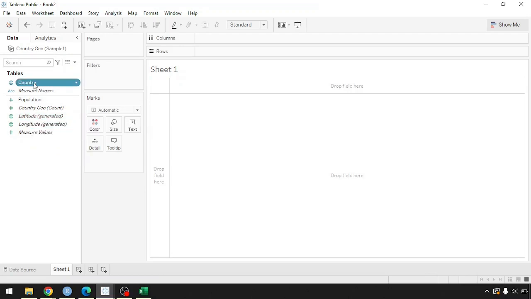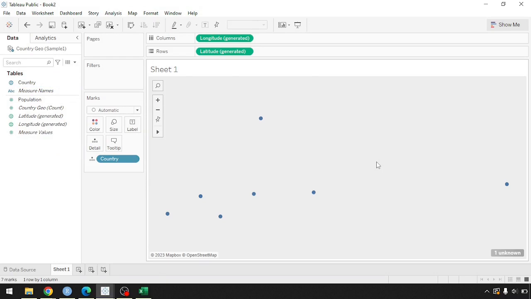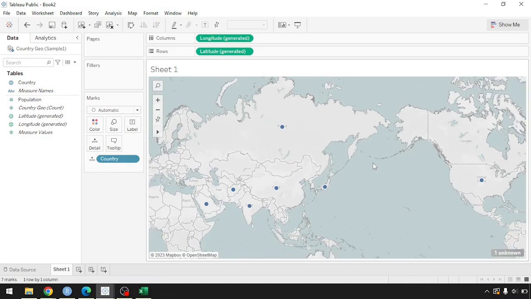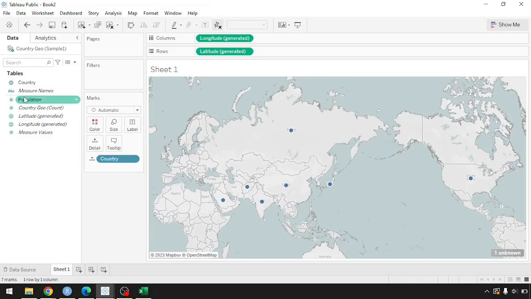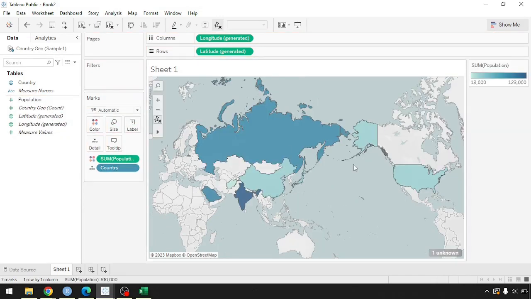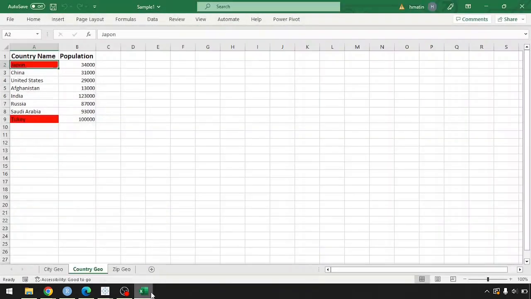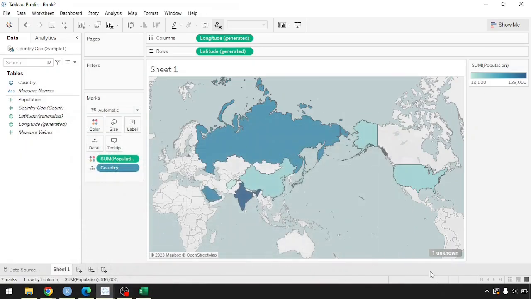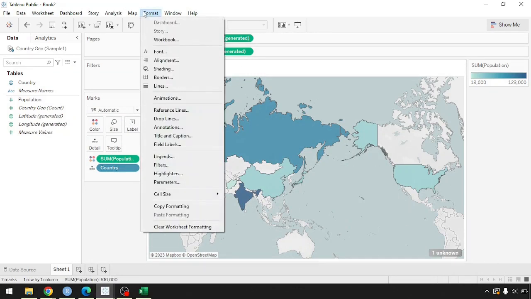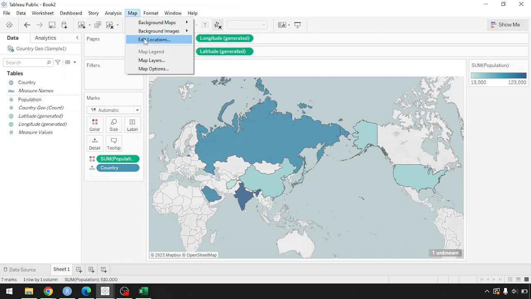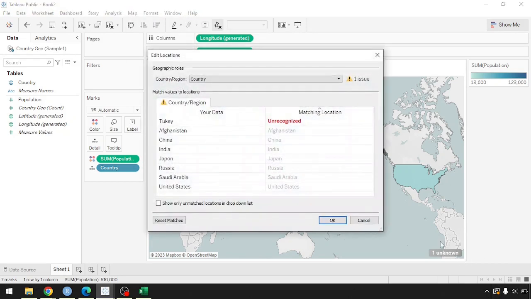So we double click on the country variable, and bingo, we get all the names, all the data points from the countries. And as you can see, the population, and we have all these countries here. But what is the problem? The problem is we have a couple of country names that actually have spelling errors, and Tableau has already pointed them out to us. So there are two ways. Again, we can go to edit the location by going to the map, or by clicking on this link.